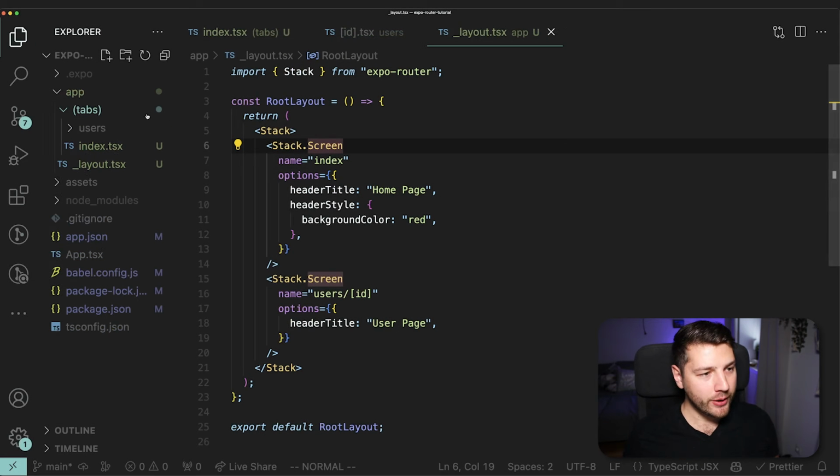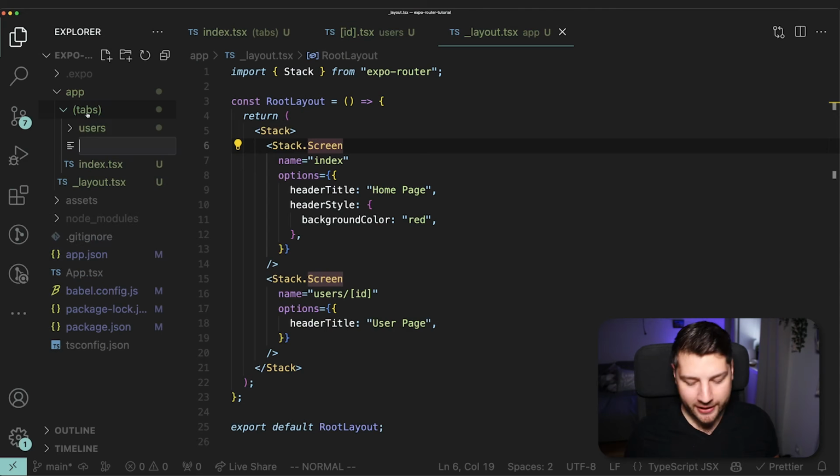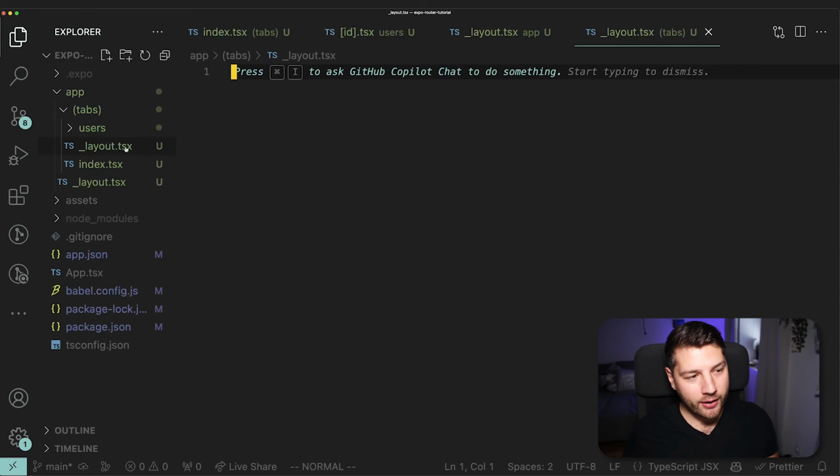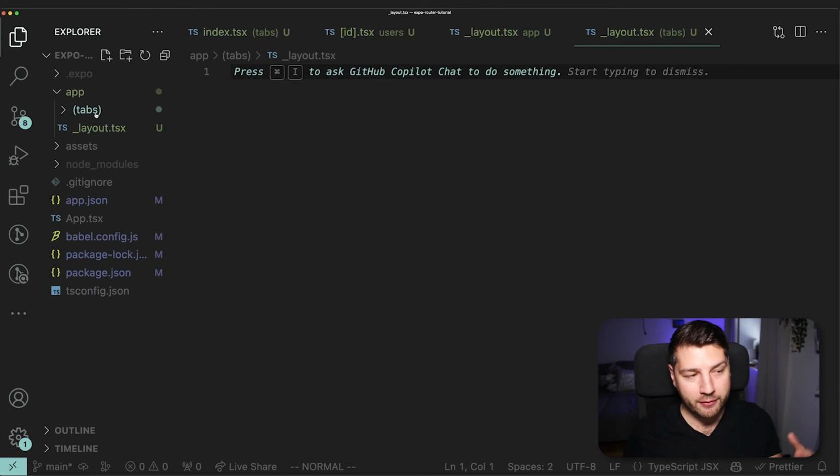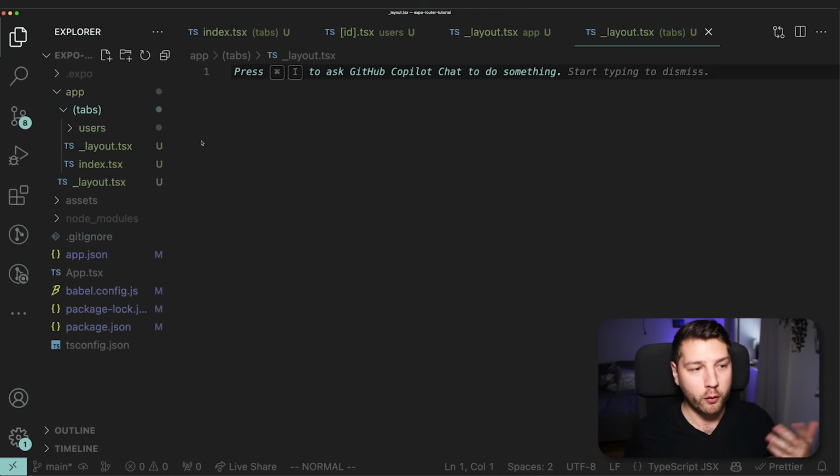And then I'm going to create a new file inside of tabs, call it layout as well. So again, these layout files are essentially how you define the layout for this group, for these related folders here and everything within it. And these layouts are overridable. So we have our root layout here, which is in the root of app. This one is going to get overridden by the layout of this tabs here for all of the files and routes that are within this tabs. And you can go as deep as you want.